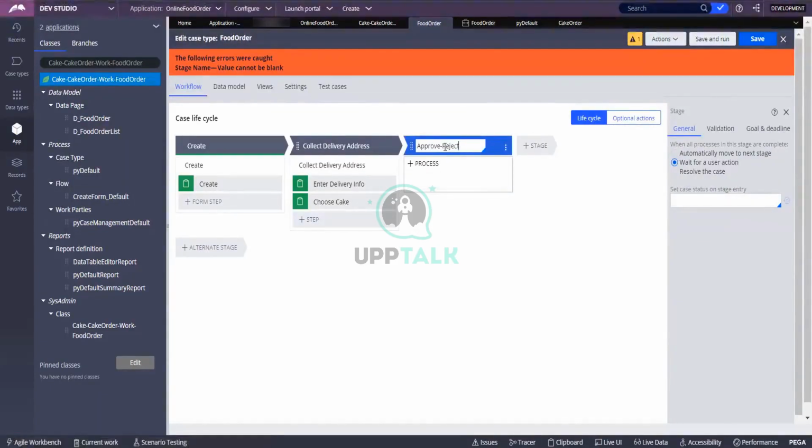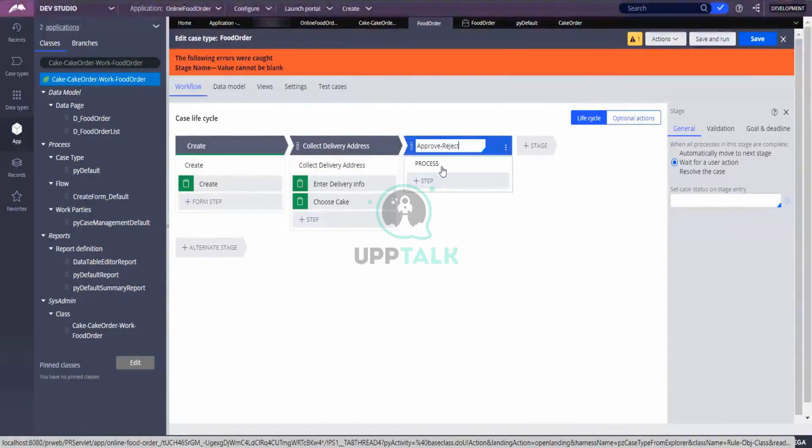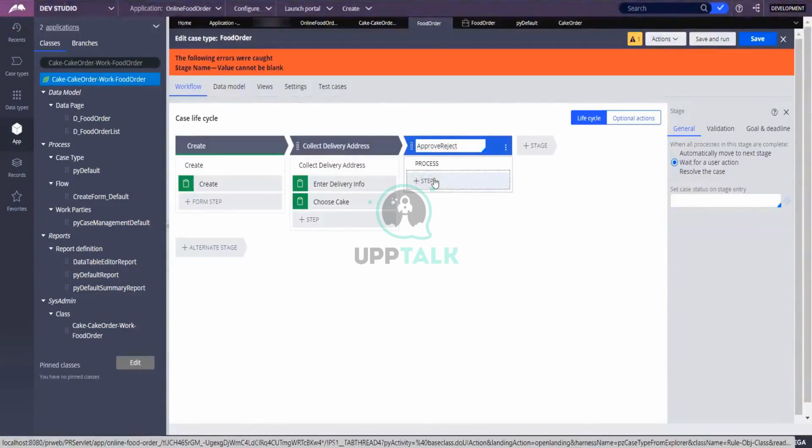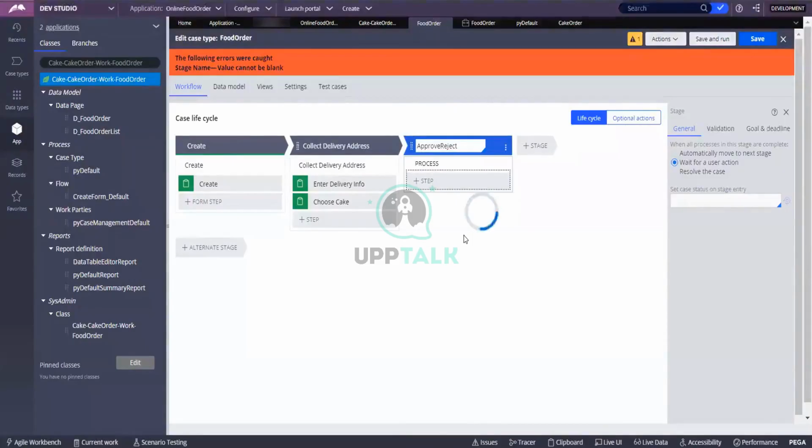Click on the step. The hyphen is actually not required. You click on the step and add this. Add approve, reject, like approve order.